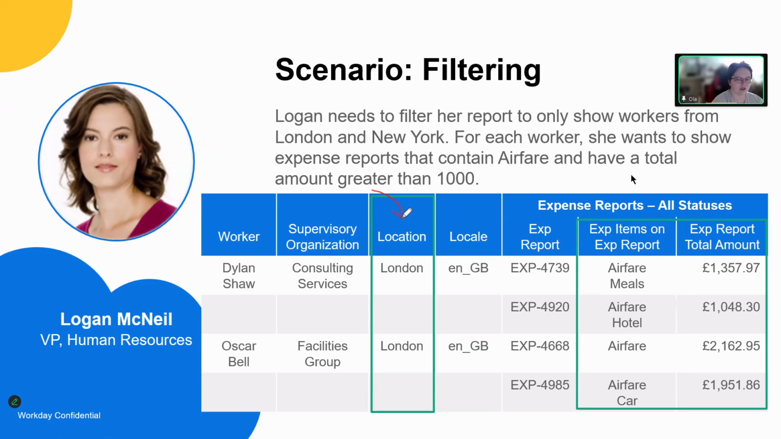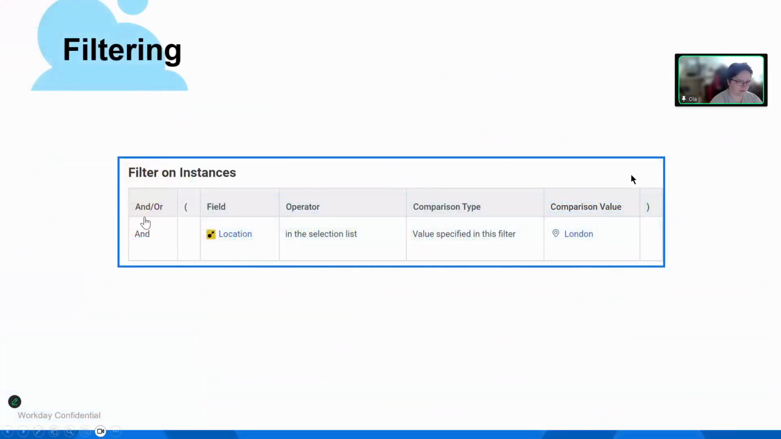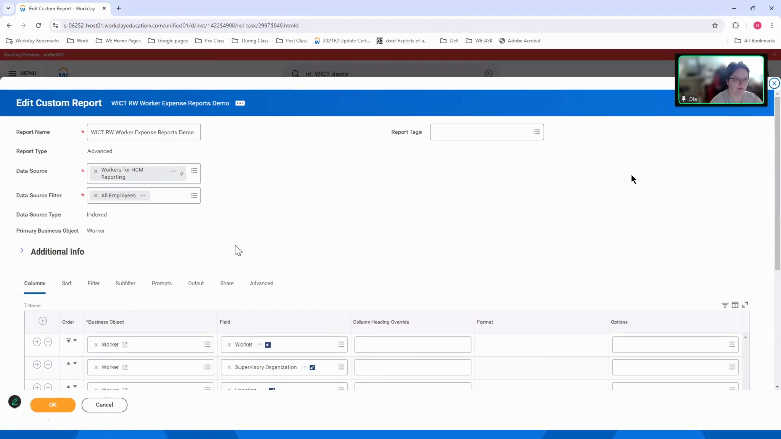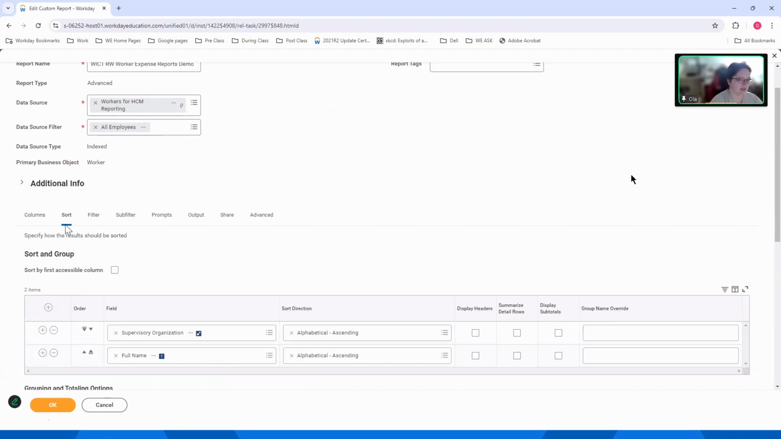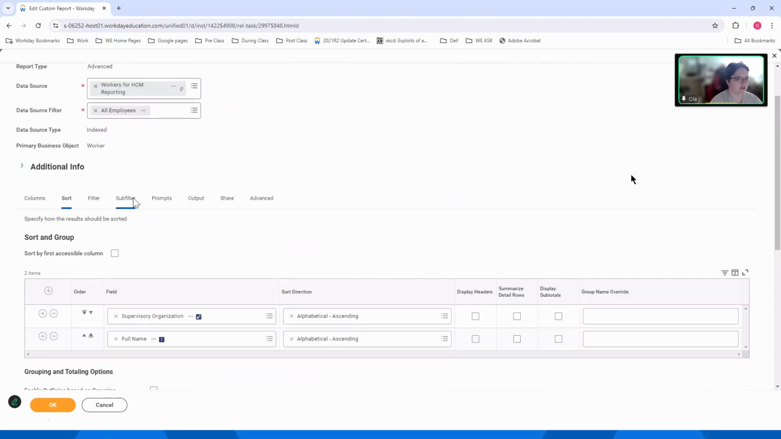We're going to be filtering on a primary business object and on a related business object. So let's have a look at how to do that. I'm going to go back to my report and I'm going to edit this. In contrast to sorting, which has only one page on your report definition, filter has two: a filter and a sub filter. Like we had the sub level sort on the sorting, we also have sub filter.